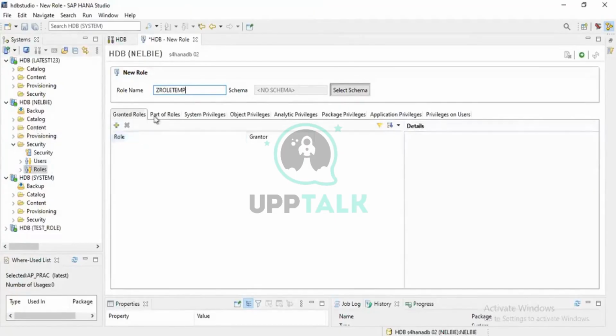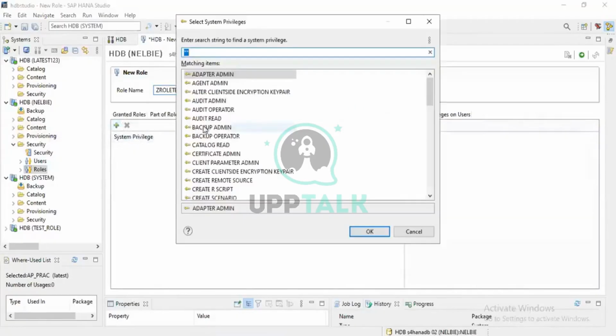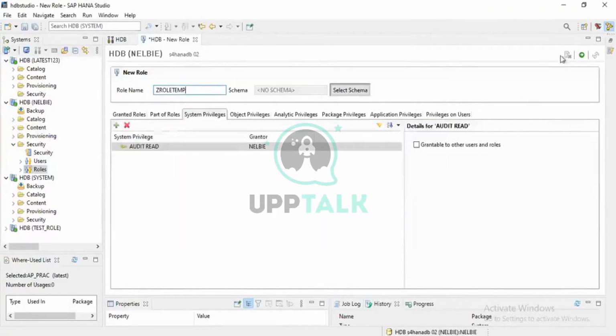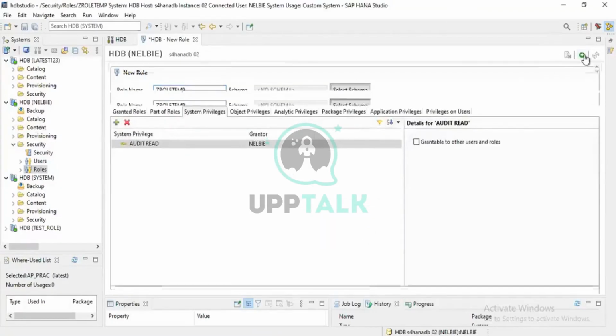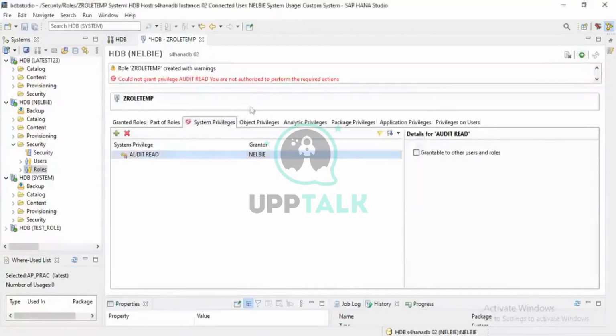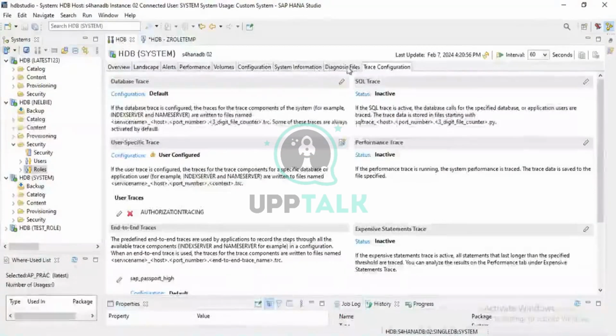Sorry, I am recreating this and I'm going to system privileges and I'll have to add some privilege, called audit read, and I'll keep on executing. It gave me some error. Could not grant this audit read. You are not authorized to perform the required actions. You got an error. Now, if you want to trace, you can go to diagnosis files. I have given the NLP user ID in the tracing.